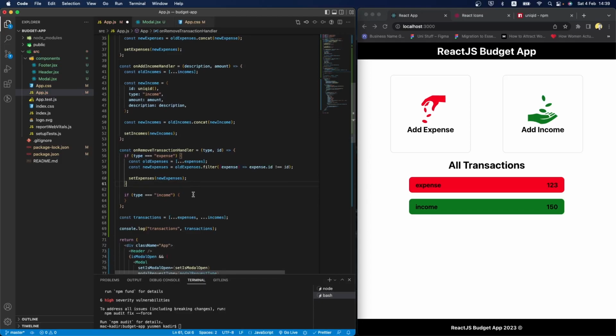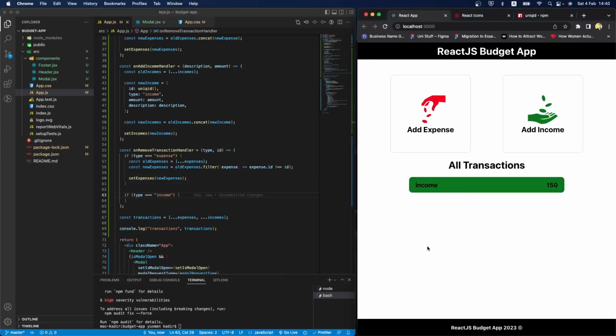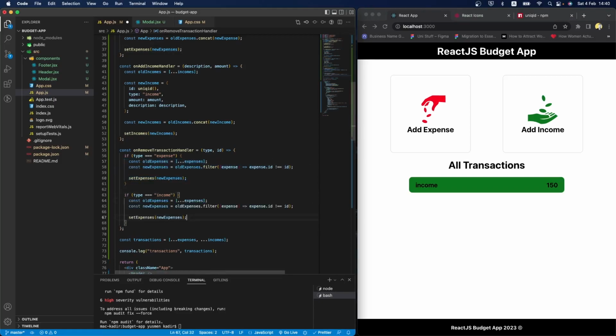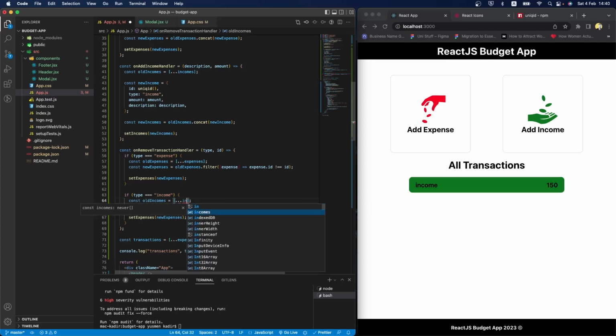And we can test this out by saving and clicking. And we can see that it disappeared and we have only the income. But this doesn't work because we haven't implemented the logic for it. So pretty much it's the same. However, we have to change it a little bit, and we have to say const alt incomes, and we spread the alt incomes in this array.